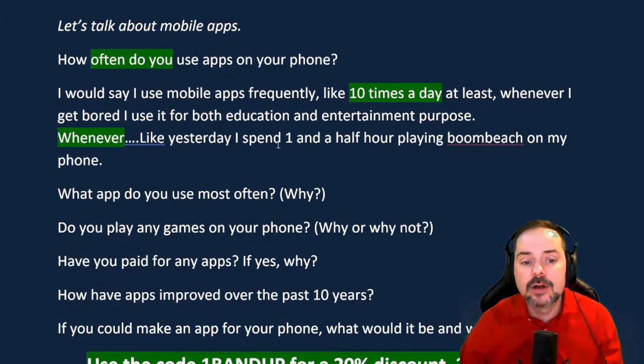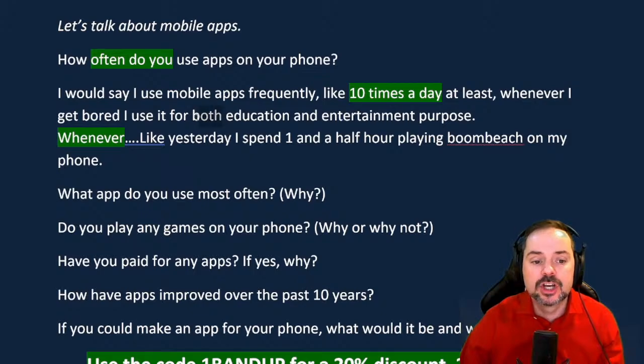I love how you use that correlative conjunction right away, showing that you're familiar with correlative conjunctions. You can use it to emphasize your answer clearly. You put some nice vocabulary in there, education, entertainment purpose. So that was really good.